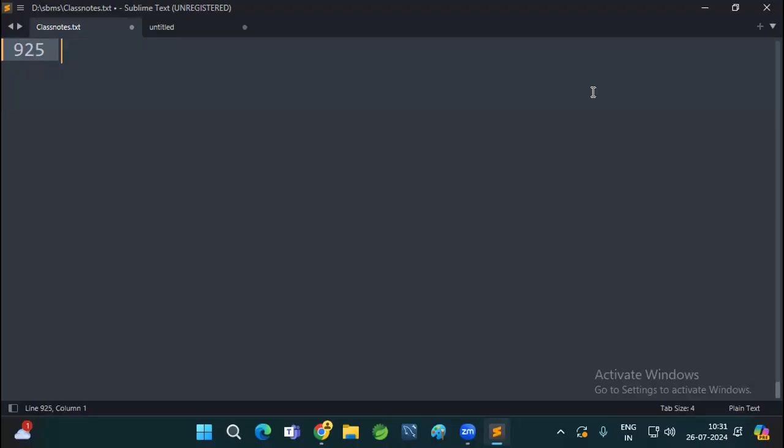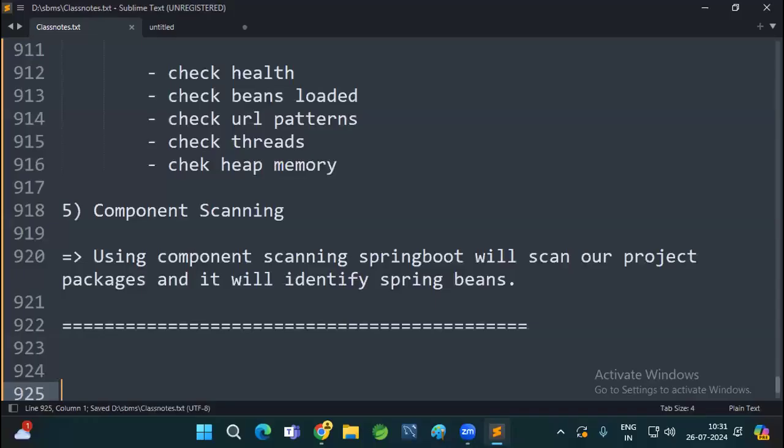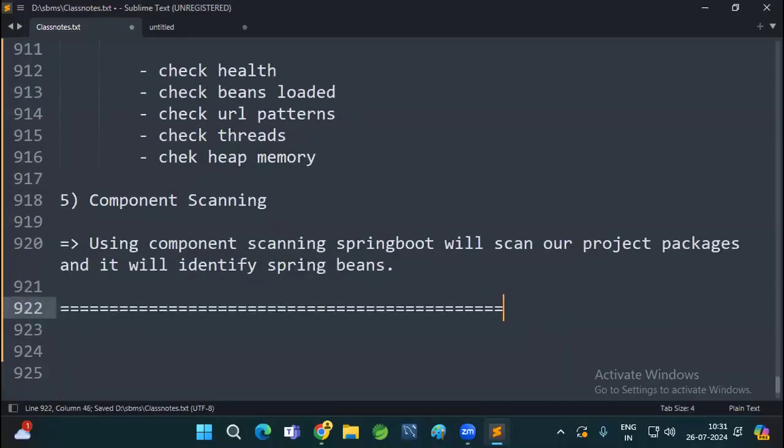Okay, good. Thank you. Perfect, guys. So with this, we understood what Spring Boot is and what the advantages of using Spring Boot are. By using Spring Boot, we can achieve rapid application development.